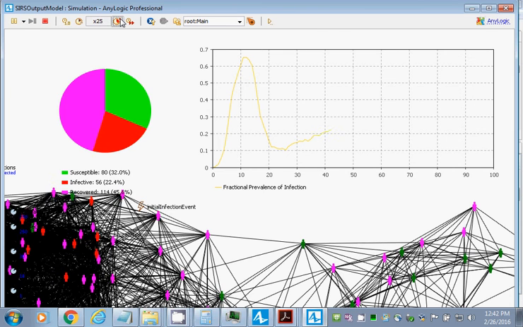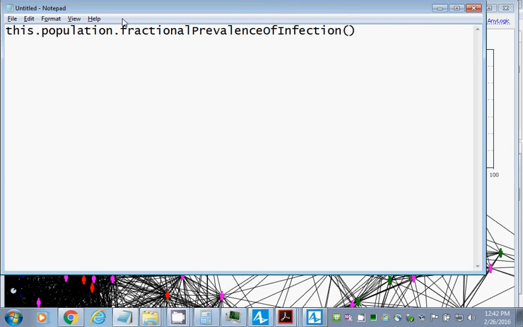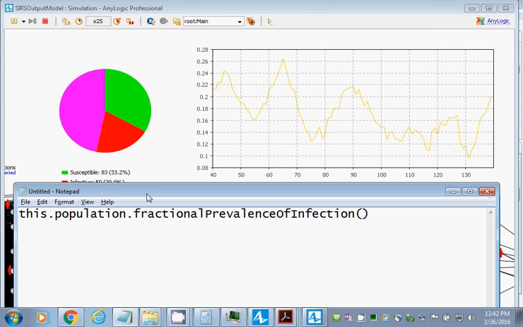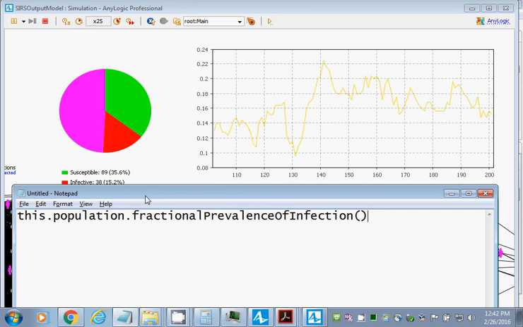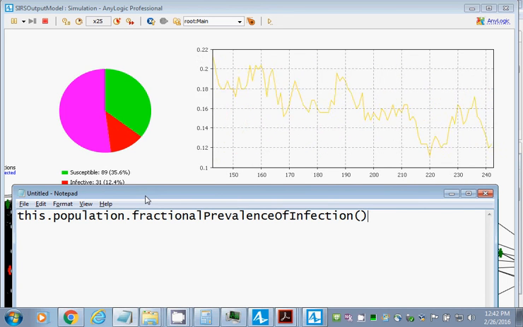Okay. Thanks. So we're getting some fluctuations. Considerable fluctuations. Look at that, from 0.08 up to about 0.22.